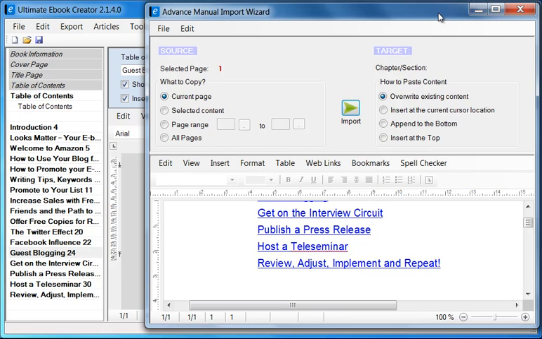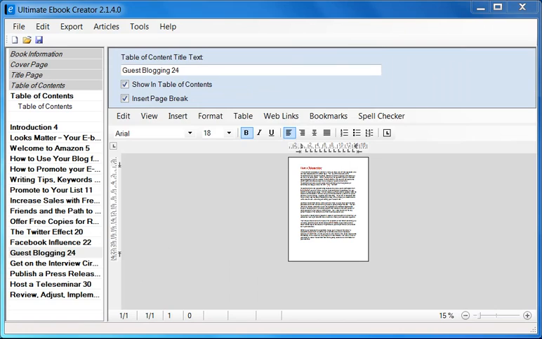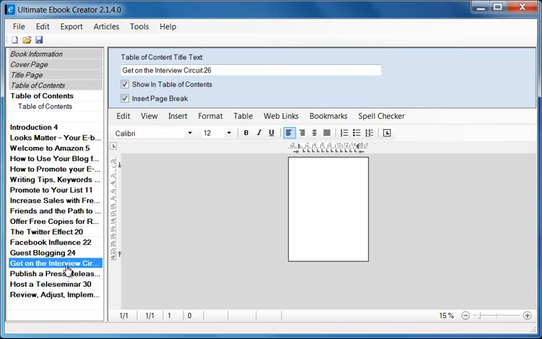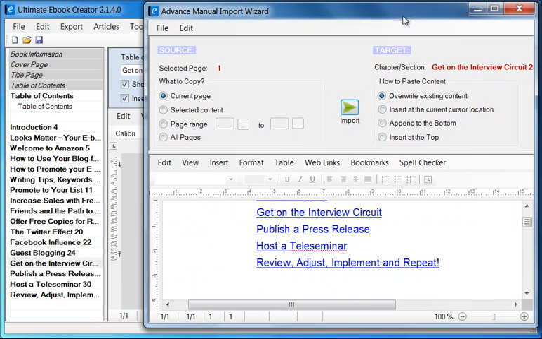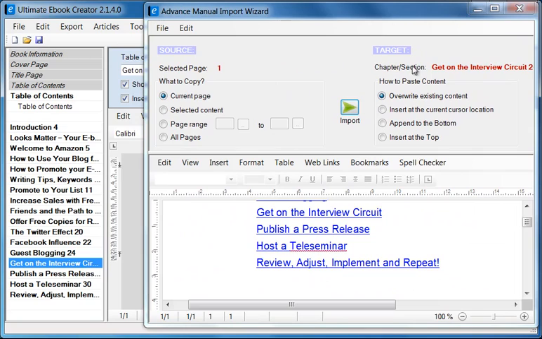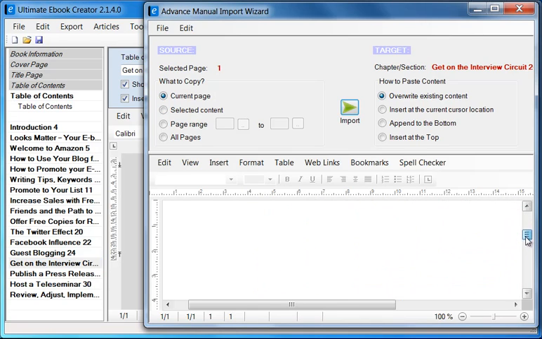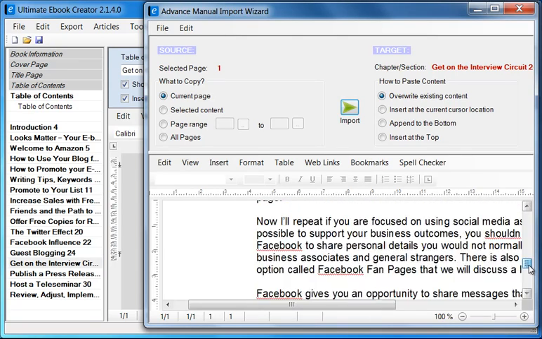I'm just gonna move this out of the way, and I'll click on the chapter that I want to actually import some content into. So I've selected this. Over here we have a source and target. The source is our document that we loaded in here, and we're going to move the content from the source into the target.